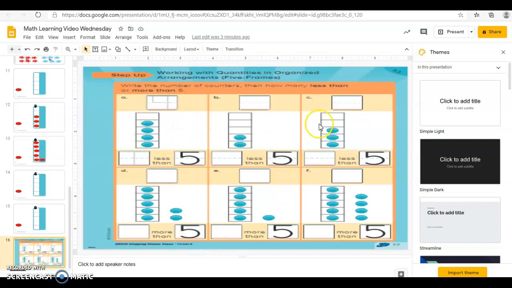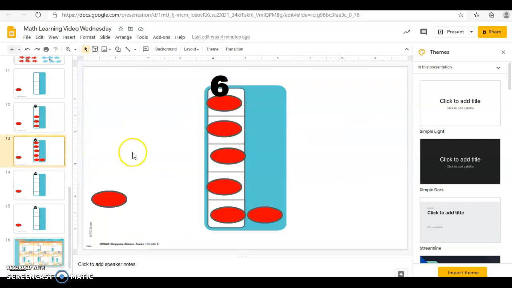A, B, and C are all less than 5 because the 5-frame is not full. But D, E, and F is more than 5. Do you see how the 5-frame is full? And then I still have some on the other side? Look back to this example. The number 6 is 5 and 1 more than 5.